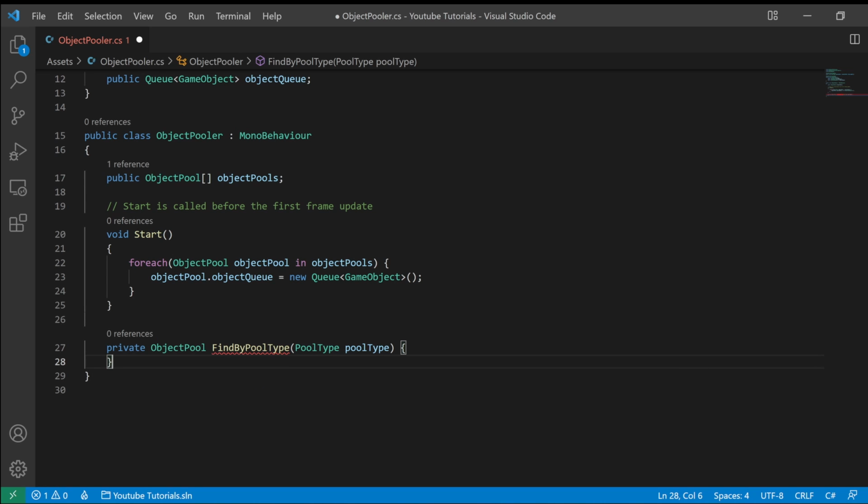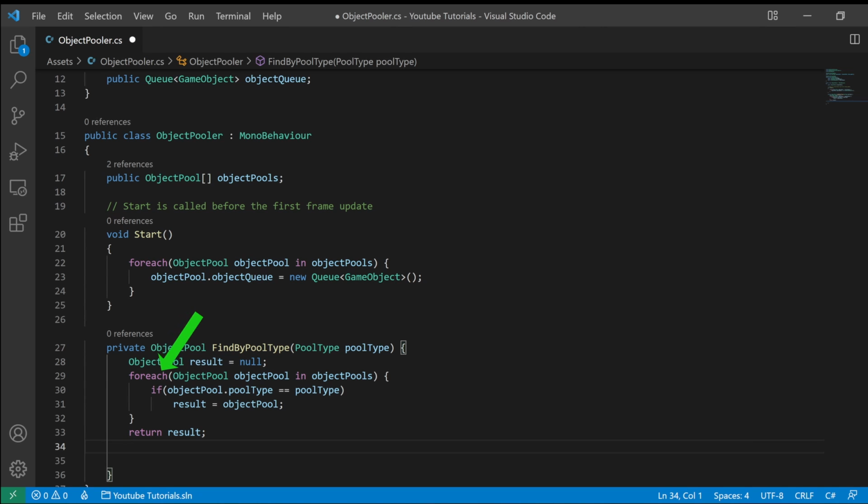I will add a private method called findByPoolType with the parameter of pool type and the return value of object pool. This method will be used to pick the right pool. I will create a local variable to store the result, then I iterate through the available pools. When I find the right pool, I set the result variable and return it.